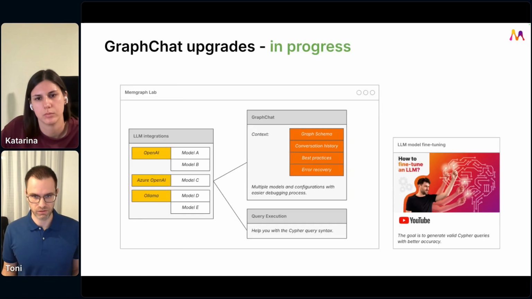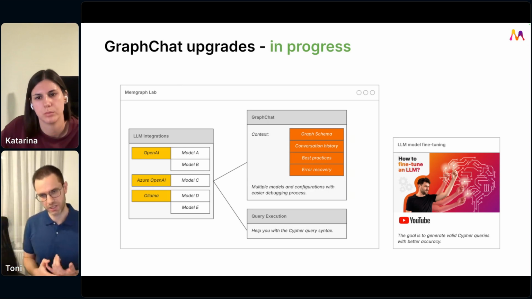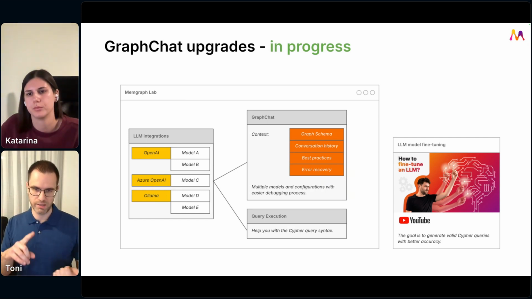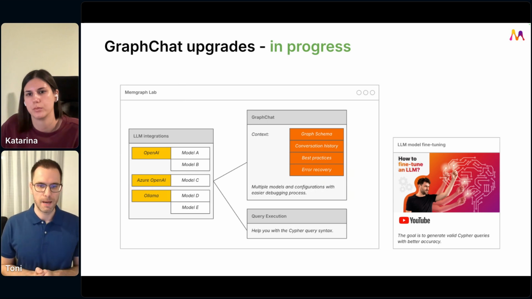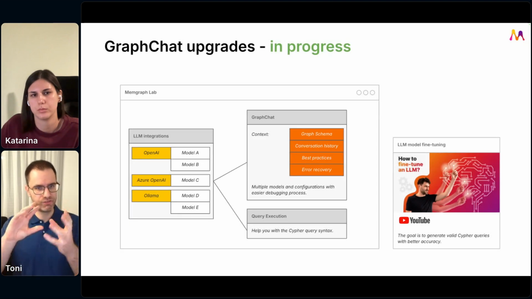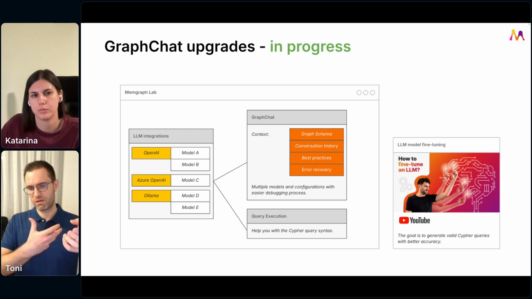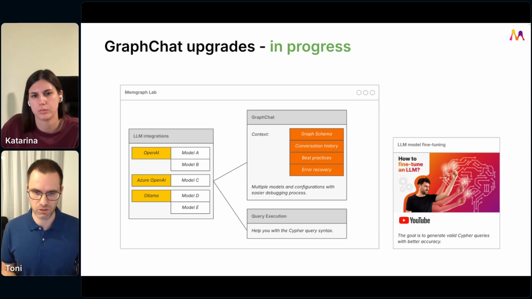But what we are working on, and you had a chance to see today, is the new GraphChat on the right side. The context is now a bit larger. It's not just the graph schema, it's getting the conversation history, so it can really continue the conversation. It has some integrated best practices, like don't use this, use that in Cypher, and so on. It has error recovery, so if it fails to create a valid Cypher, it will use the error message from Memgraph and try to regenerate new Cypher on top of it.